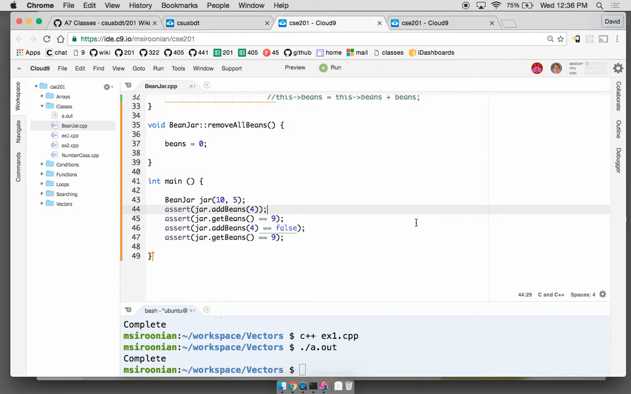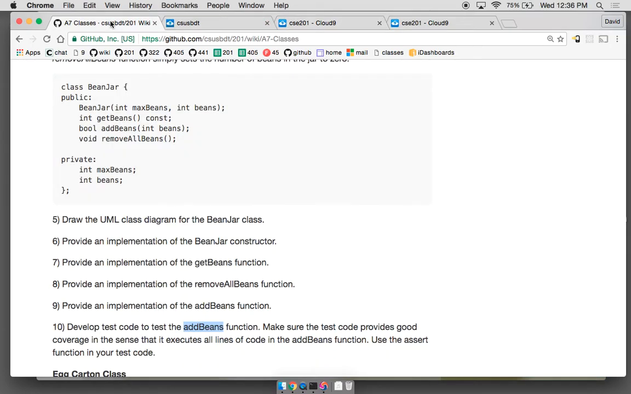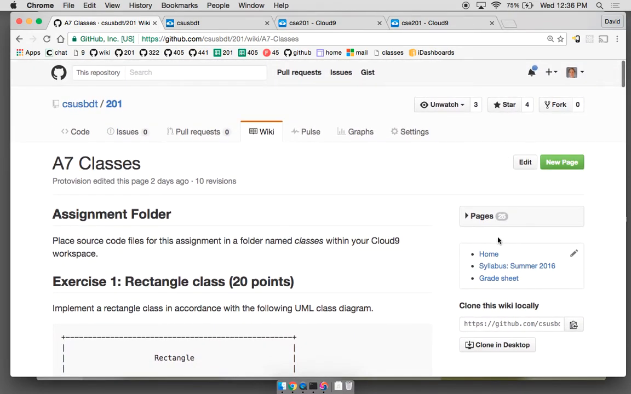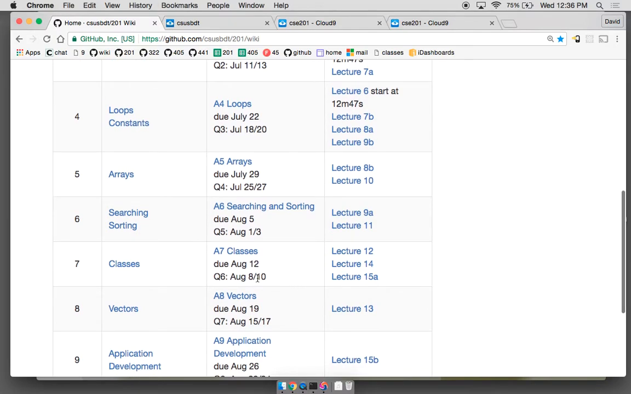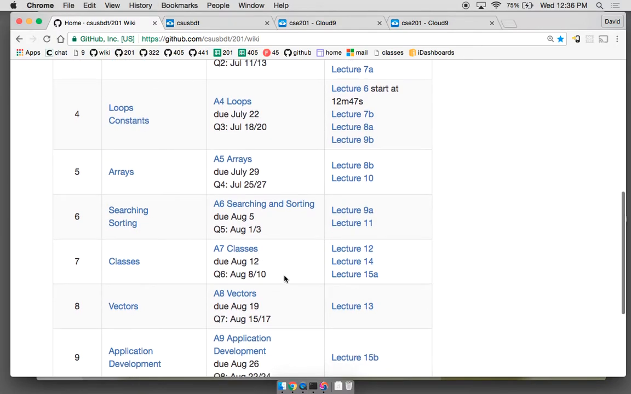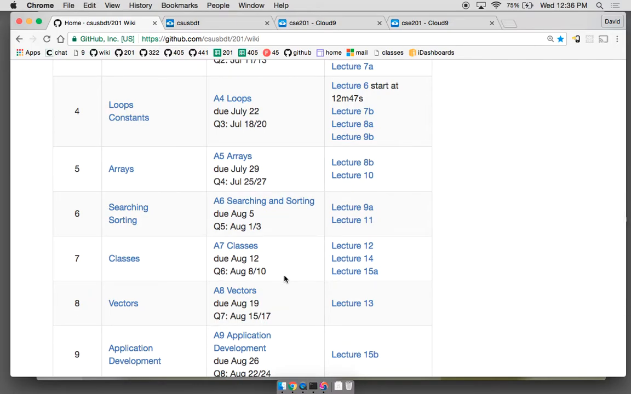Are there any other questions or suggestions for what we should do here? Quiz review. Let's go over some of the quiz questions. So what's coming up on the quiz? Is it vectors? That's next week's quiz. This week's quiz is classes. Next week is vectors. That's right.